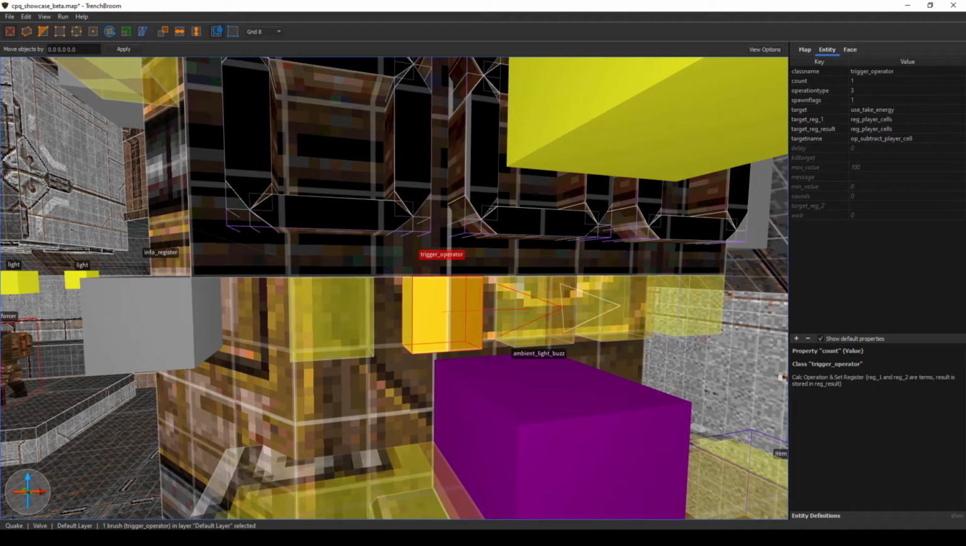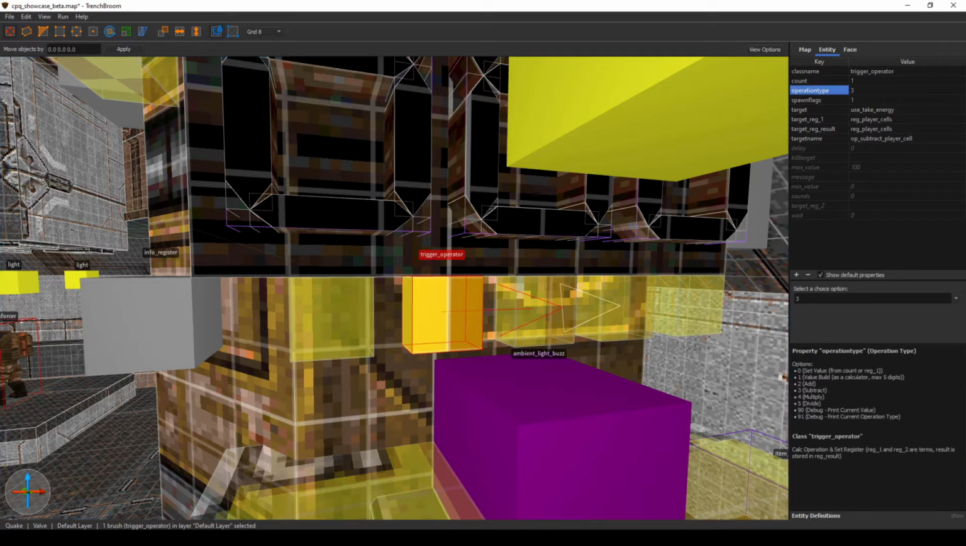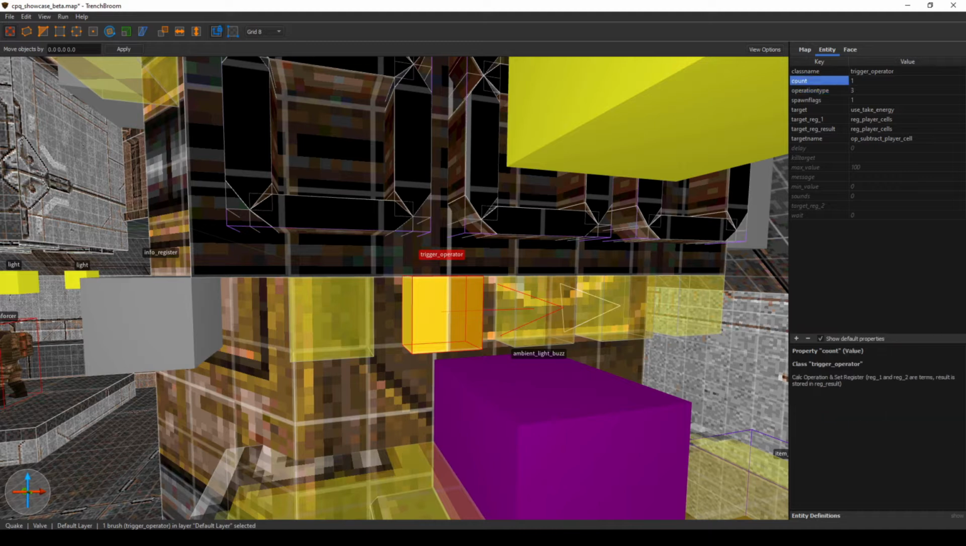which reduces the register that has the current cells, right? So let's say that we walk up to the trigger, we have 40 cells, it records that number in the register. We then subtract that by 1. So this is operation type 3, so we're subtracting it by the count, which is 1, and then storing it in the same register. So you walk up with 40 cells, it records 40, and then it subtracts 1 and makes it 39, and puts that back in the same register.